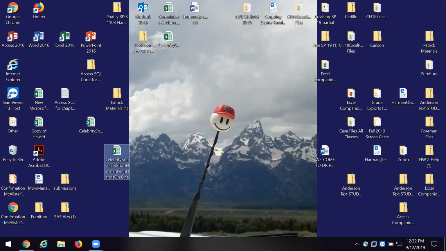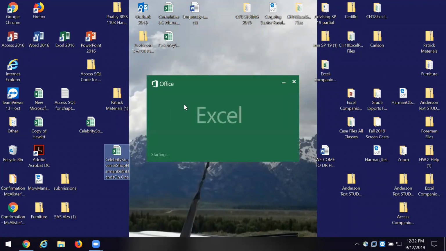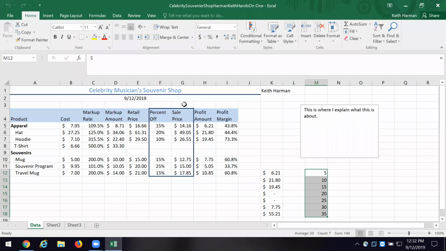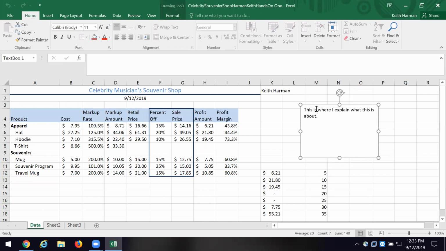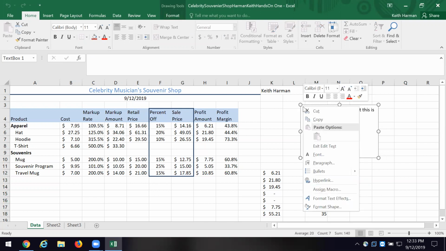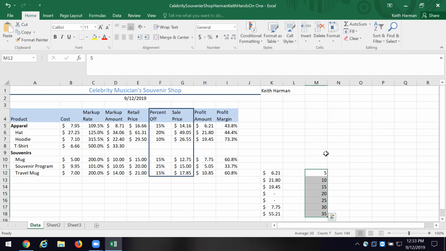Okay. Now, I'm going to open it up. And you'll see where we were the other day, the celebrity musician shop. And we had this list of products, etc., the markup, the cost, and all of this. And I'm going to cut that there because I don't need it. And I'll delete this stuff.